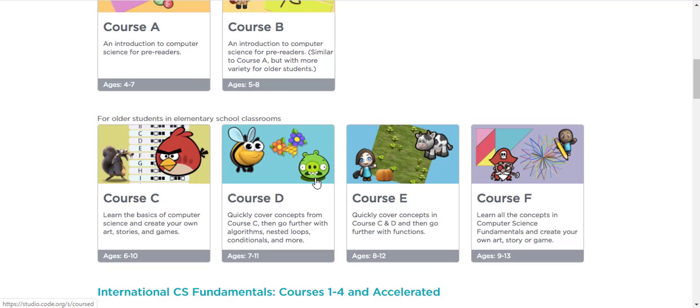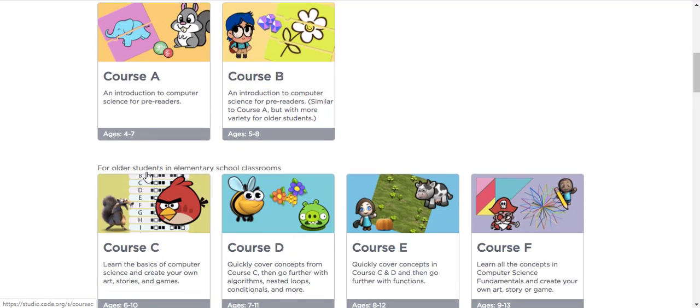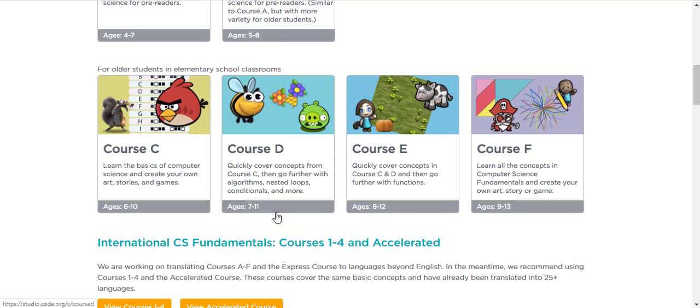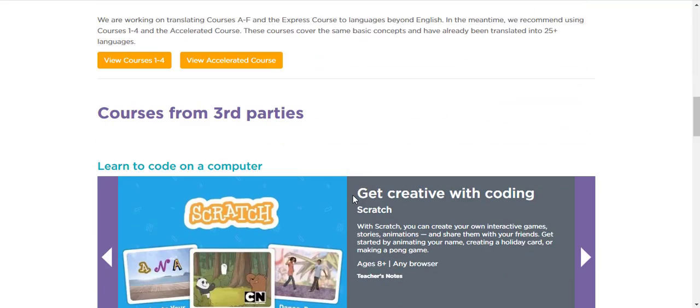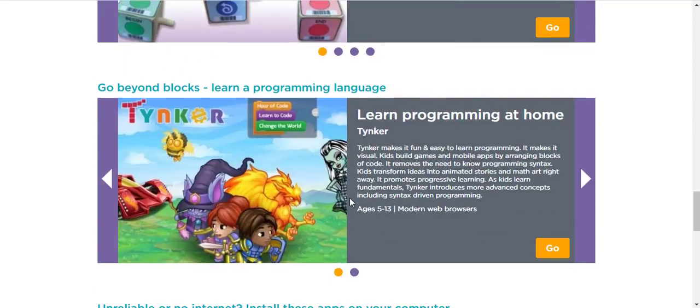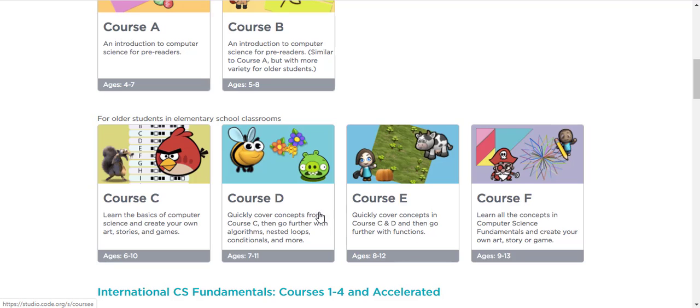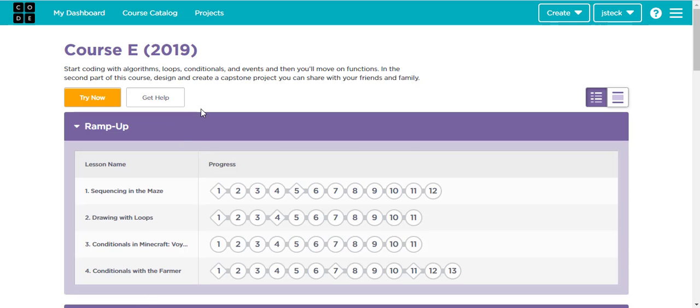So then here, there's all sorts of different courses. You can pick based off your age range where you think you should be. So if you look, there's ages 4 to 7 for course A, course B ages 5 to 8, course C 6 to 10, 7 to 11 for D. And again, there's a lot going on in this website, but I usually recommend kids sticking here. So I would pick one of these two, and this is usually where I would start students. It was this course E, and then sequencing in the maze.